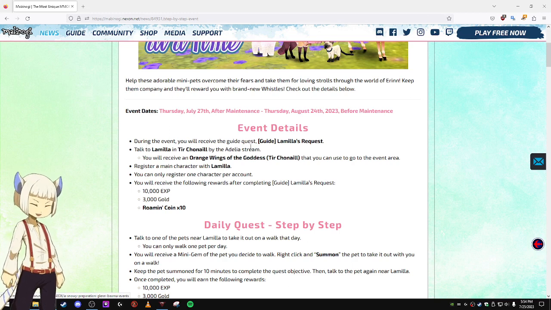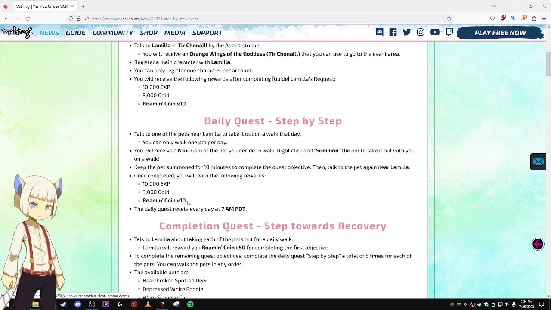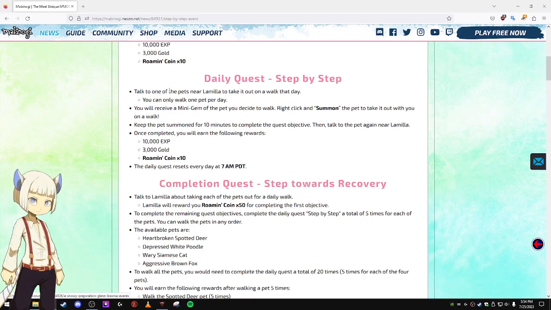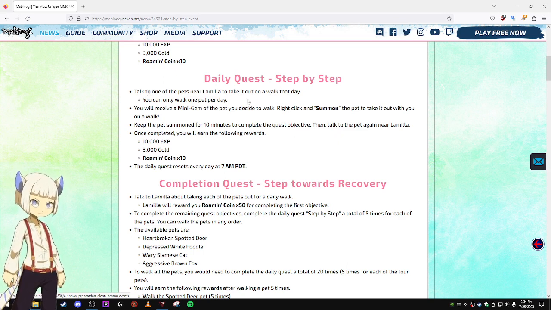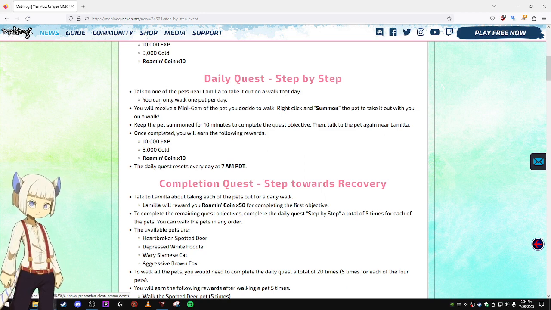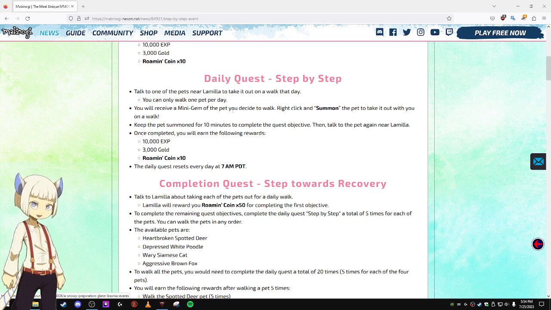So during the event, register a character with Lamilla and Turconail and talk to one of the pets near her to take it on a walk that day. You can only walk one pet per day. You will receive a mini gem of the pet that you decide to walk. Summon it and walk it. Keep it summoned for 10 minutes to complete the quest objective.